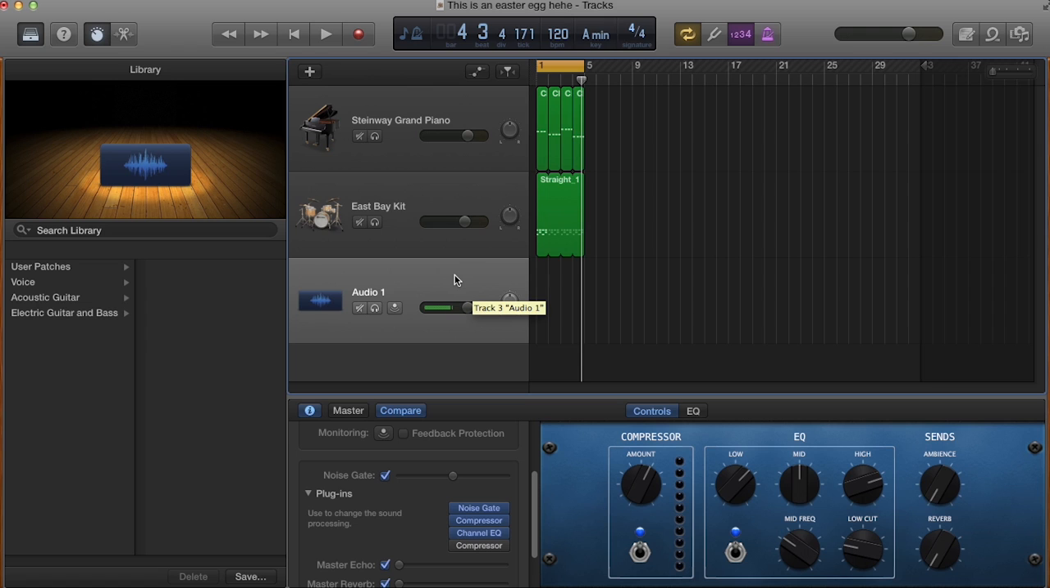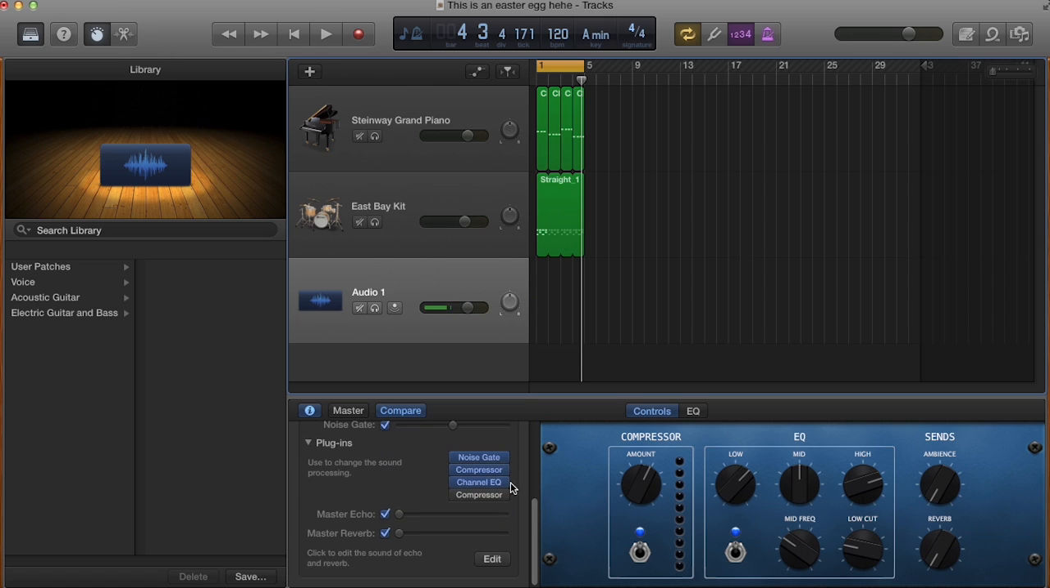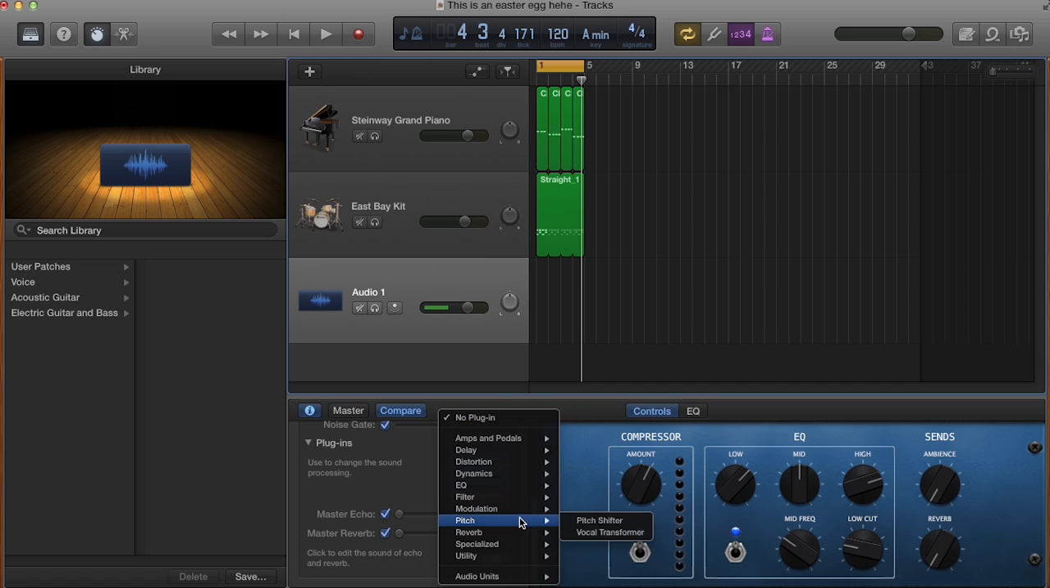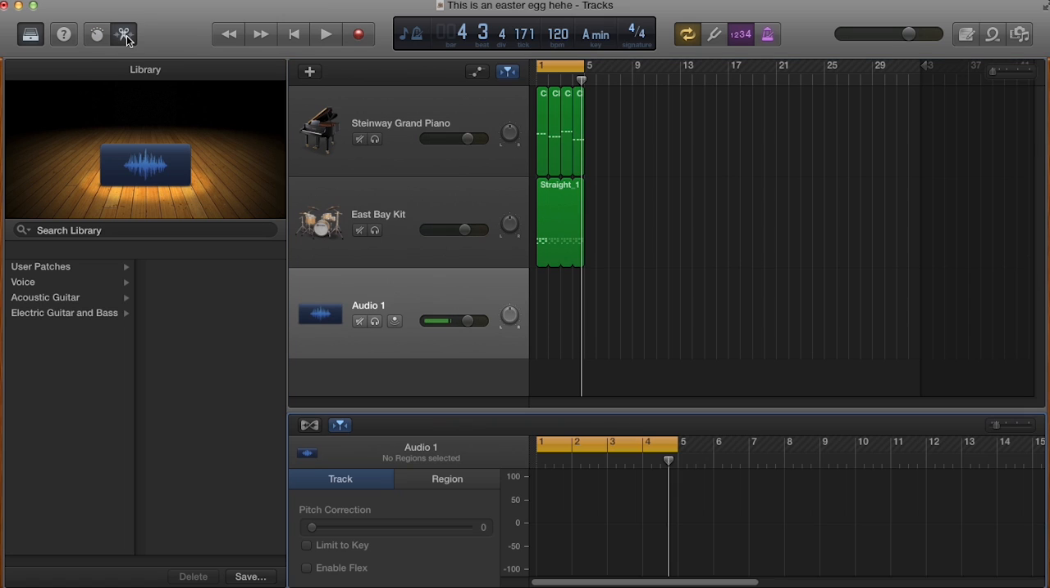Okay, guys, here's another little hidden gem in GarageBand. You can actually add Autotune to your vocals, but it's not in the plugins panel. Now there is a pitch corrector over here, but this way is a little easier. You go up here to this little scissors thing, right where you would go to edit the waveform or cut it, and you go over here to pitch correction. That's your auto-tune right there.